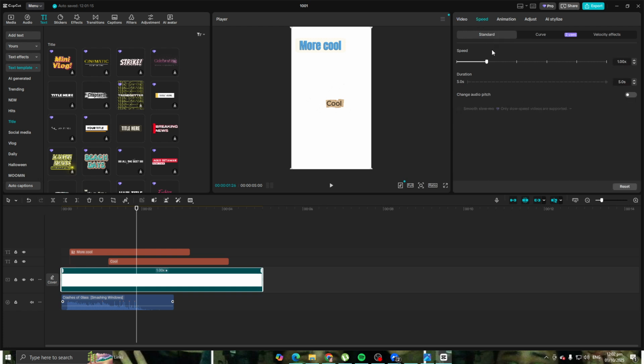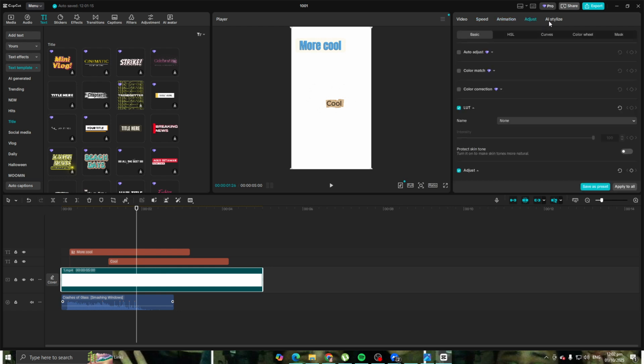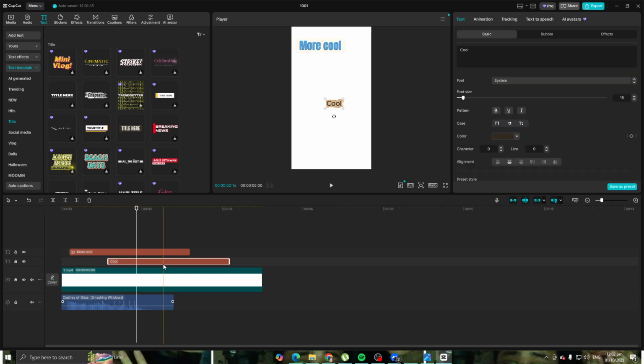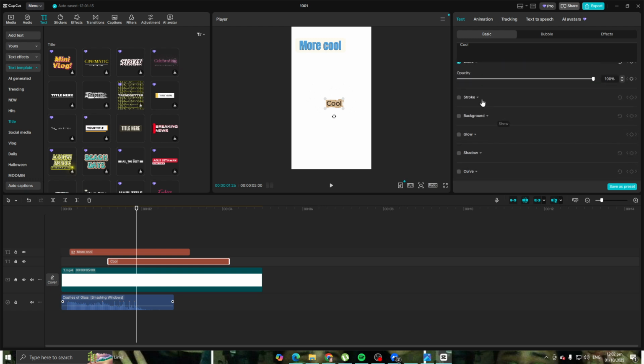We have the speed of the video, so we can make it very fast if we want to. Animation, adjust, style, and so much more here. And here at the text, oh, this one is cool. I'm going to show you something. Here you have glow, stroke, background, and curved shadows. We got the shadows, and it looks cool. Oh, currently unavailable. I think it's because it's already built. So yeah, there you go.